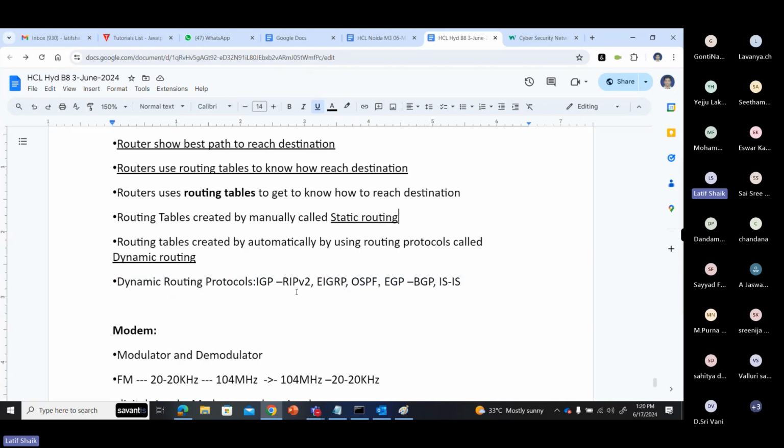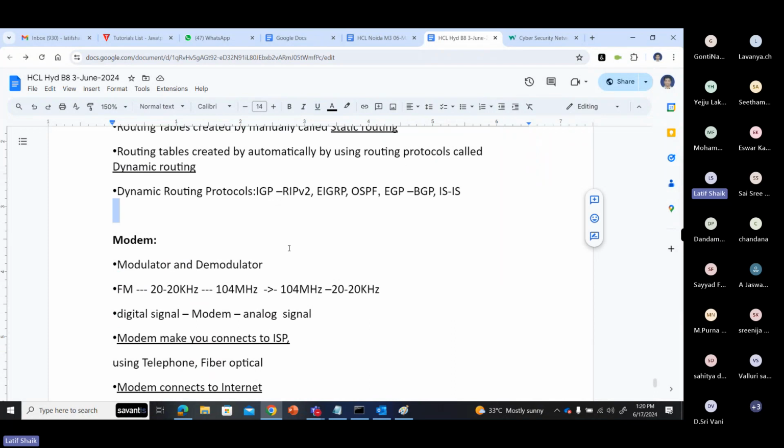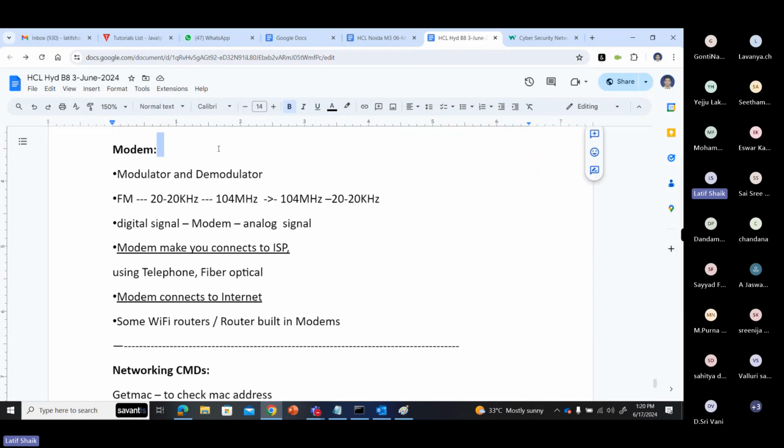These routing tables can be created manually, which is called static routing. Or they can be created automatically by using routing protocols, called dynamic routing protocols, like RIP, EIGRP, OSPF.